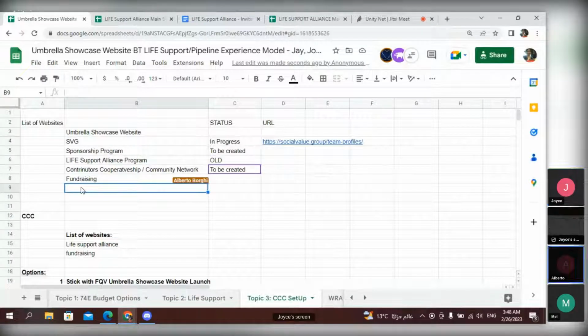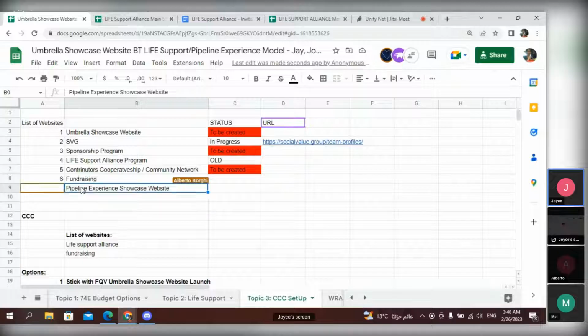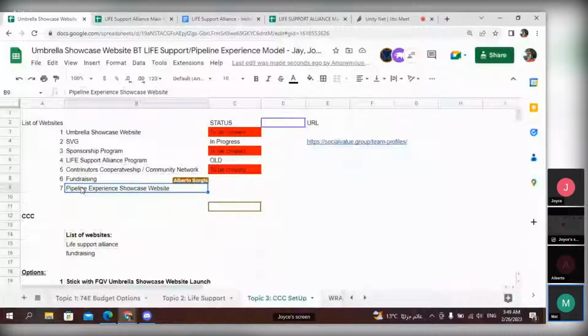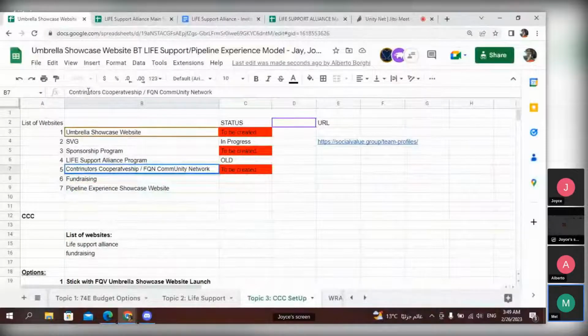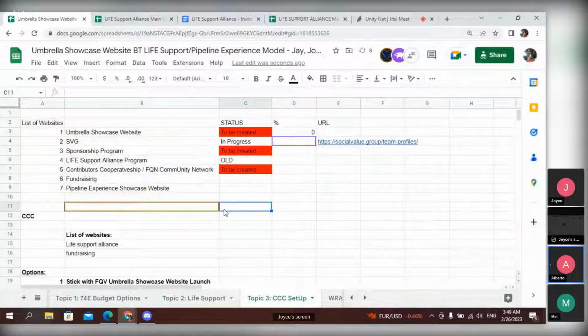Then the pipeline. 1, 2, 3, 4, 5. Am I missing anything? 6, the pipeline experience. I put the old pipeline ones here. What else is the other one? SVG, FAQ, again. Sponsorship is there already. So I'm going to include all these websites into a voting form, and we see which one we want to prioritize for the launch.